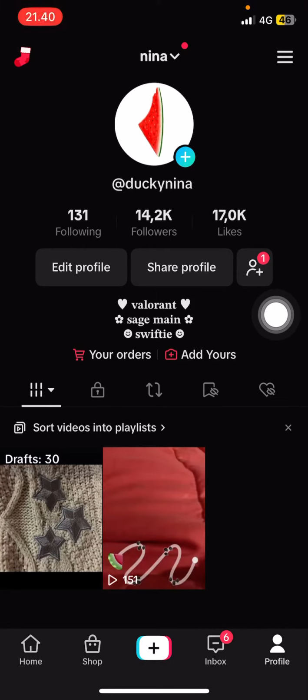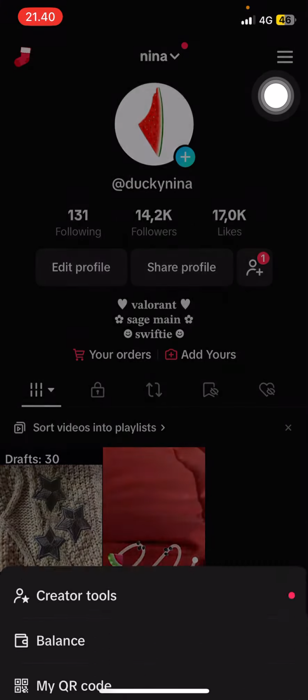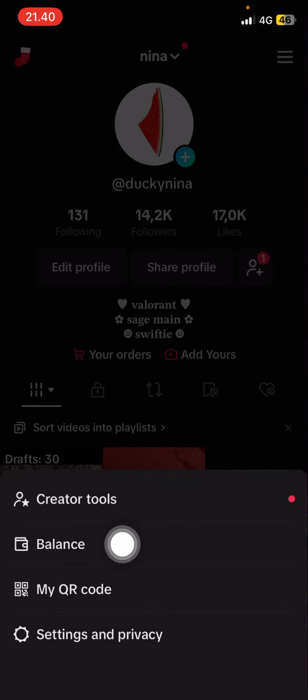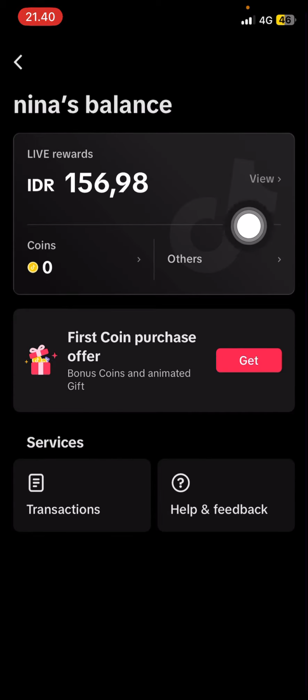In this video I'll be showing you guys basically where you can find your TikTok balance. So go to your profile page and select the three lines here again, and as you can see there is a balance tab, and you're just going to select it, and it's going to basically show how much money you have, either from live, like TikTok, because people give you coins and stuff. And yeah, that's how you can view it.